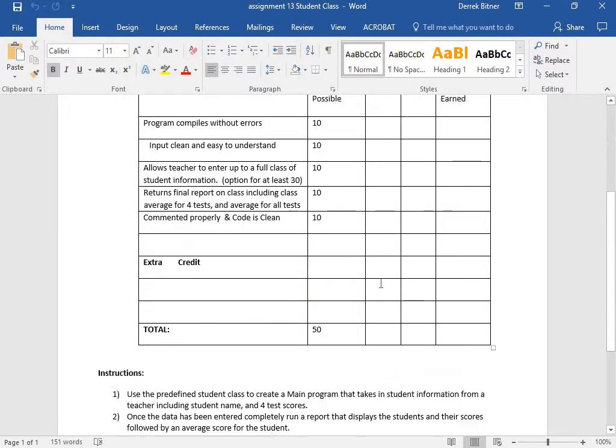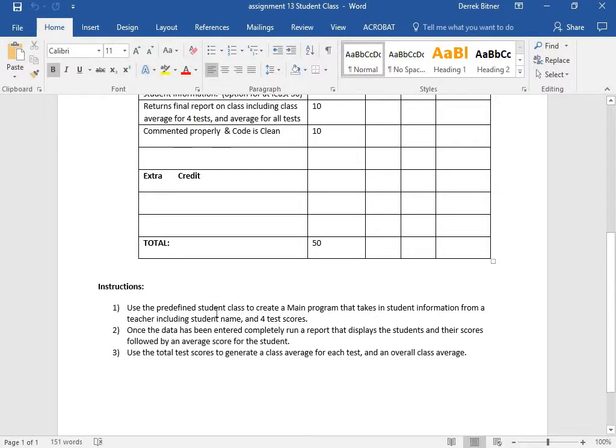Okay, I want you to use the predefined student class to create a main program. So you guys are going to be able to use my student class that I wrote for you that takes student information from a teacher, including student name and 4 test scores. Once the data has been entered completely, run a report that displays the students and their scores, followed by an average score for the student, and then use the total test scores to generate a class average for each test and overall class average. Okay, does that make sense?